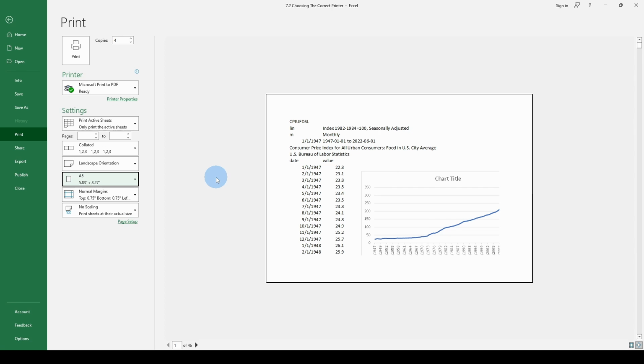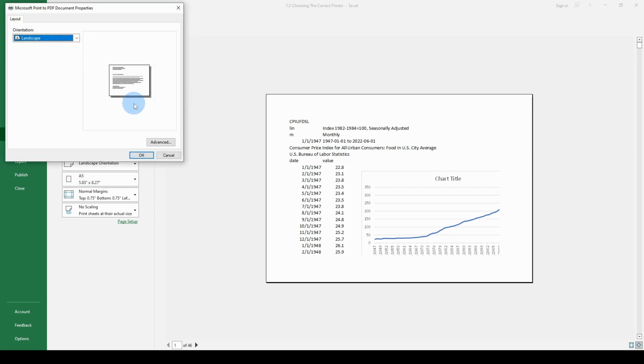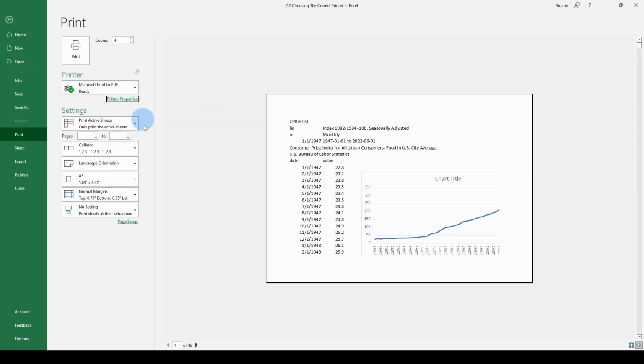And don't forget, you also have printer properties. If you have multiple printers, you can pick whatever printer you want to print to. That pretty much covers this section of the print format.